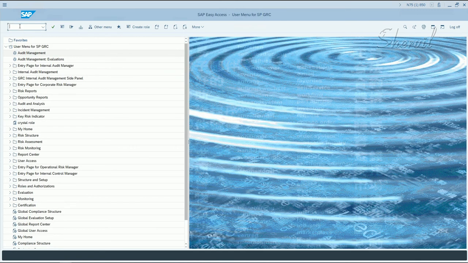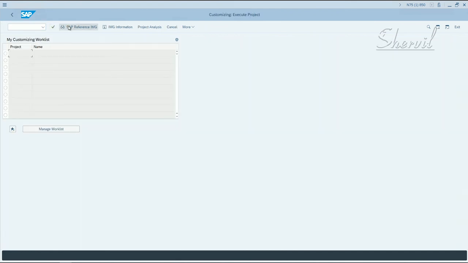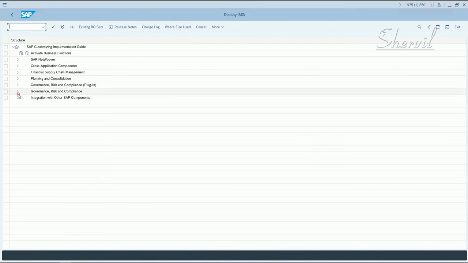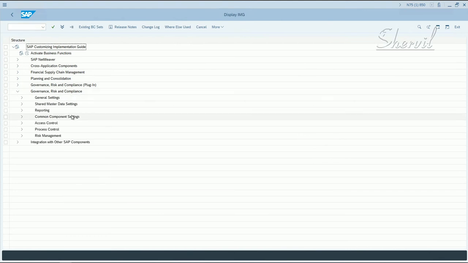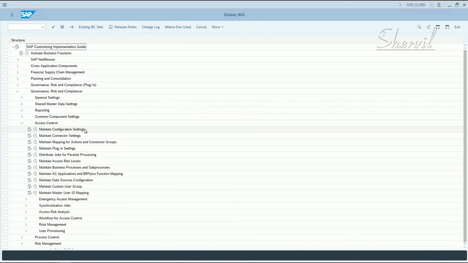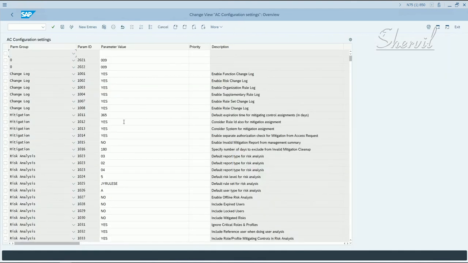To maintain the parameters, go to transaction SPRO, SAP Reference IMG, Governance, Risk and Compliance, then Access Control, and then Maintain Configuration Settings.